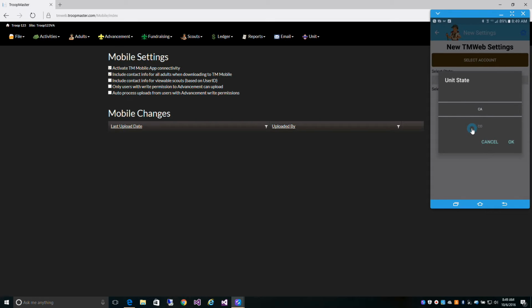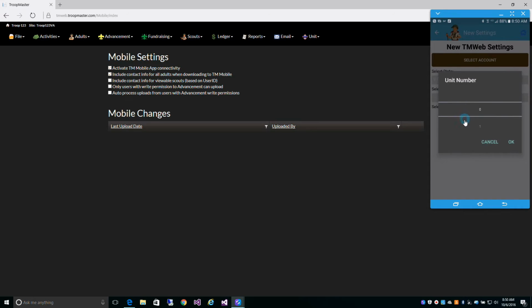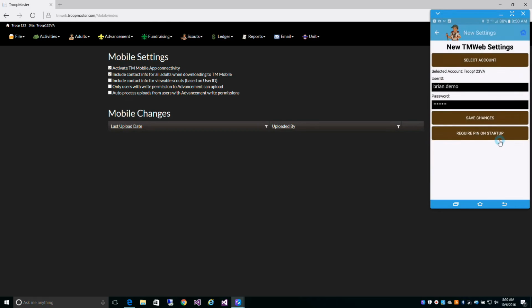You're going to pick your state. It's kind of hard to do in the simulator. Okay. You pick your unit number. Type in your user ID and password.